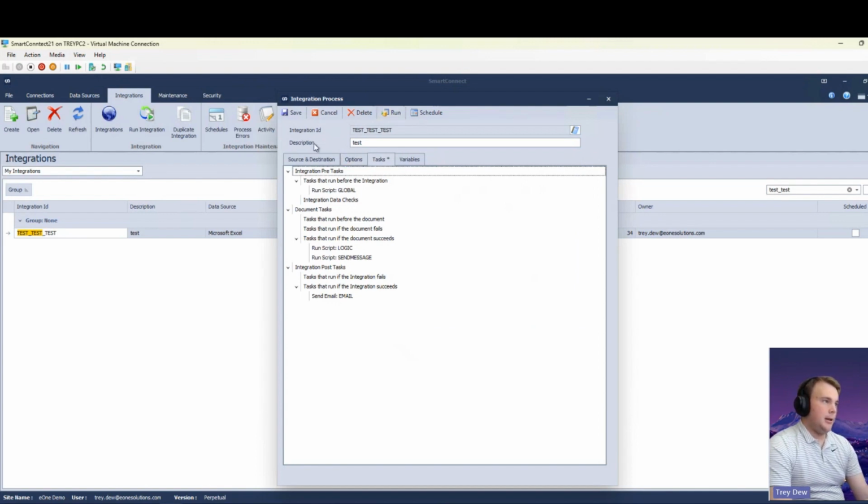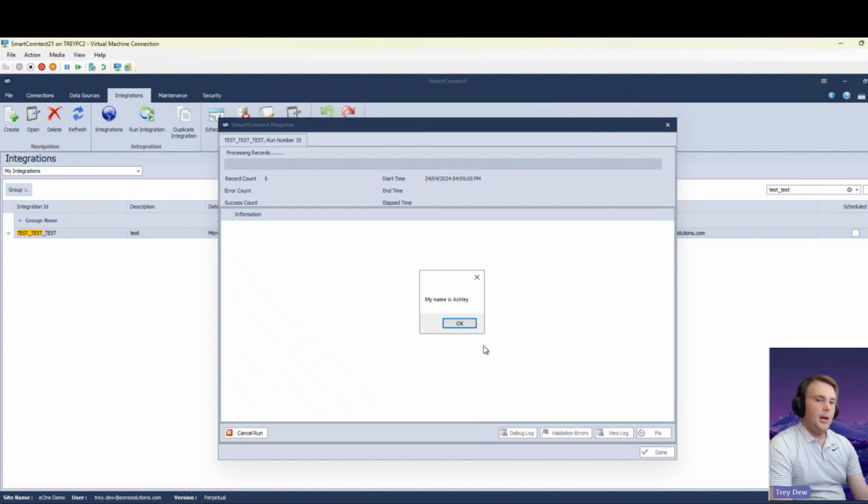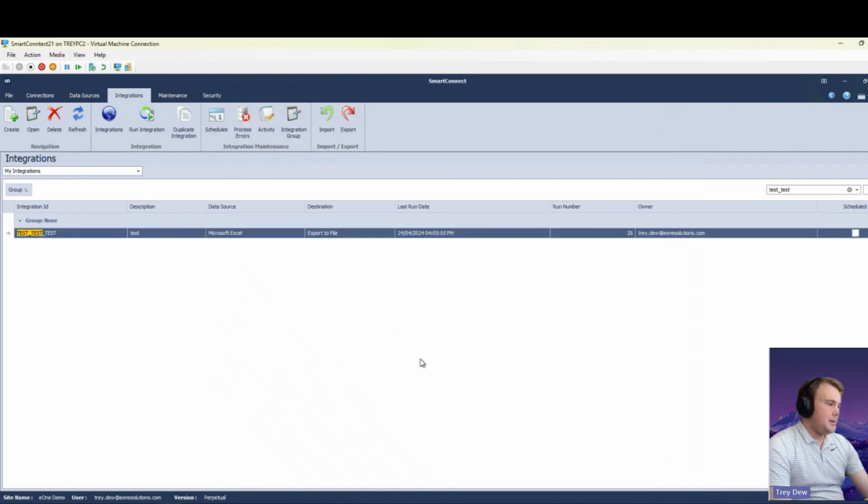Otherwise, I can show you how this works. I run the integration. You can see that global variable is getting updated to my name is Ashley because it found the first name is Ashley. Then it found the second one, my name is Chris, so it added my name is Ashley, my name is Chris onto it. And we will see this for the rest of them since none of the other names match. And then you can see that is a conditional message that is added through global variables and that you can send through SmartConnect.